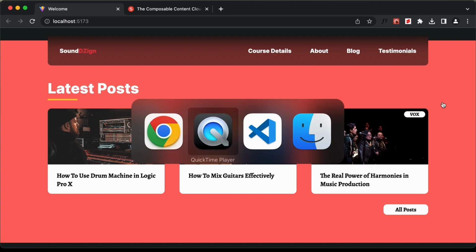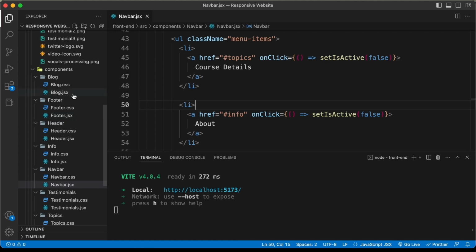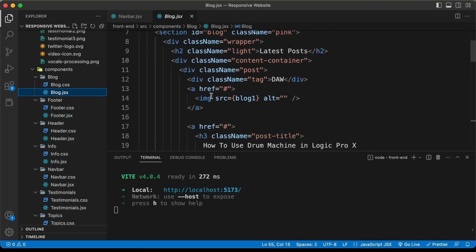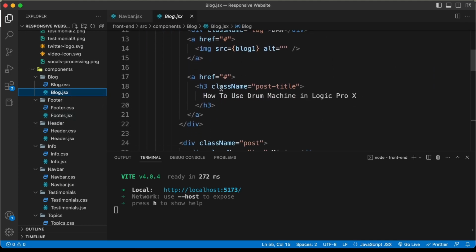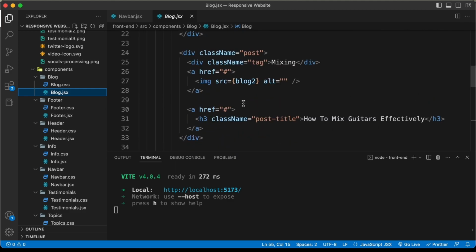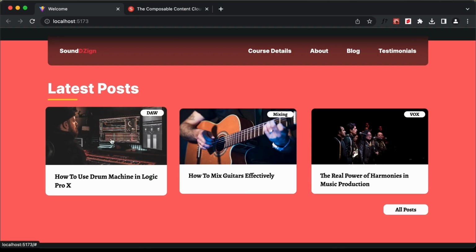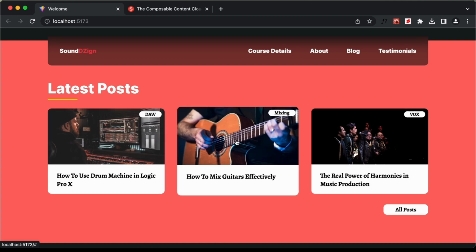So if you go to the source code, and if you go to the blog component, here we can see we have the first post and we have the data, then we have the second post, and then we have the third post. In the same way, we have hard-coded the data of the testimonials as well. Now what we're going to do in this video is that we're going to get this data from Sanity IO.